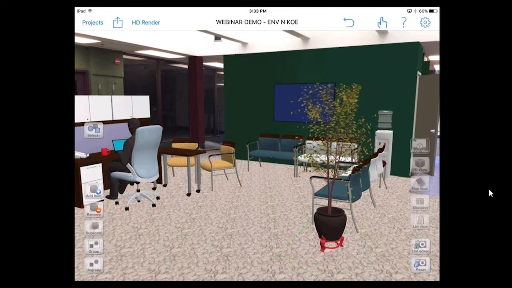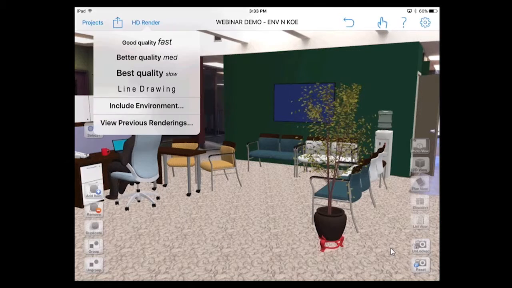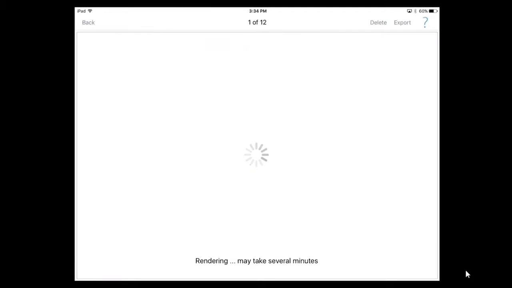All right, great. So there you have it. There's how you can actually marry the KOE catalog with the environment photos of your client site. It's really a matter of recognizing what elements will work best to help you sell your scene. All right, so I'm going to go ahead and create a quick rendering of this so that I can actually provide a nice image to my client.